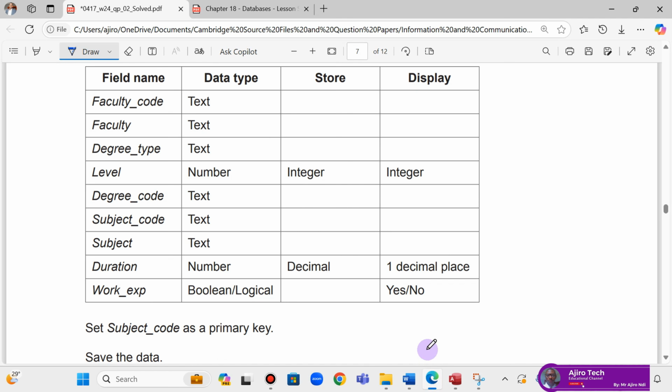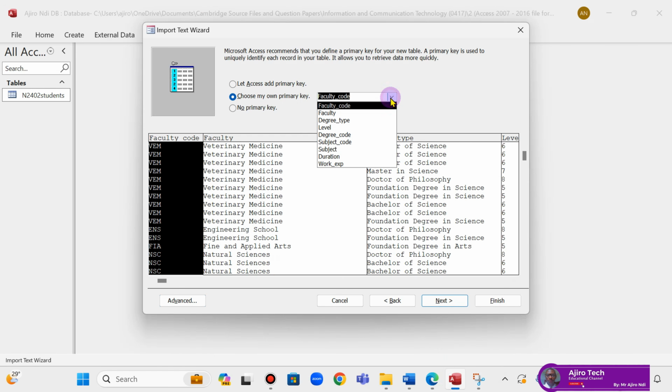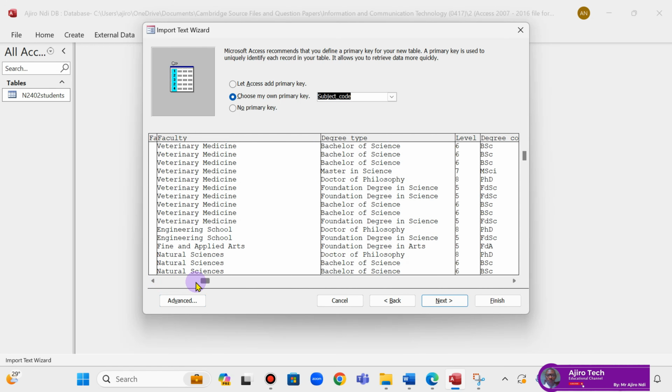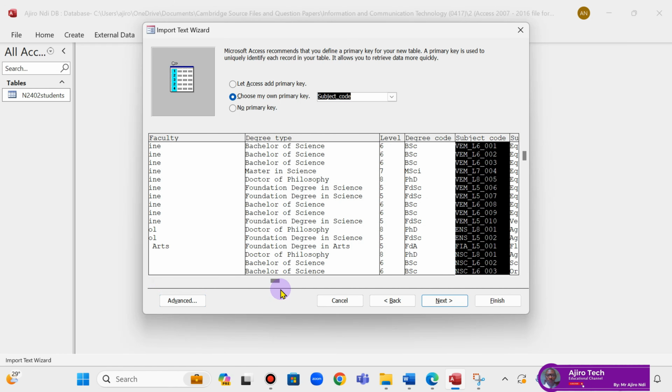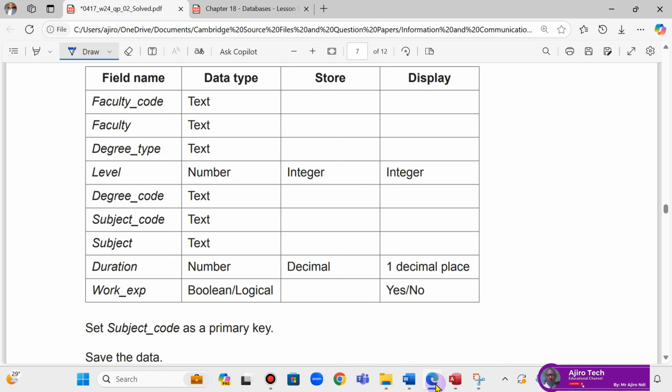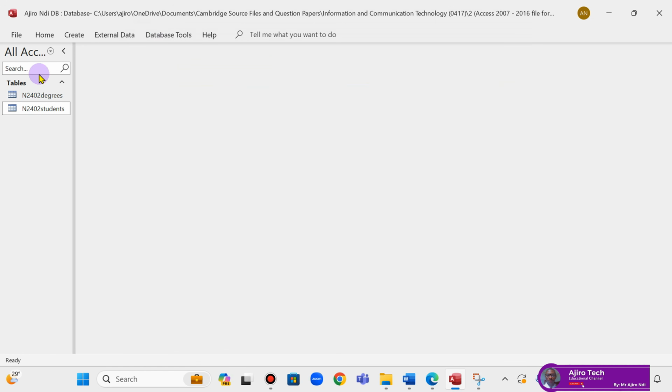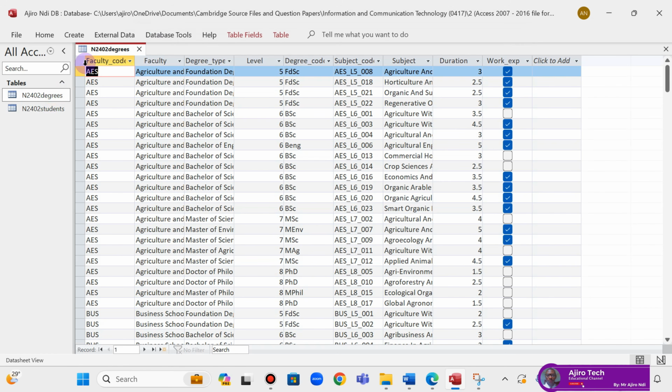And what's the primary key here? Subject code. Come here and then choose subject code. Okay, so you can actually see that. Okay, so I'll click on next. Again, you can put a table name, degree, or you can just leave it the way it is. That's still TBL. Okay, I'll click on finish, close, and then I'll open this and show everything is showing.